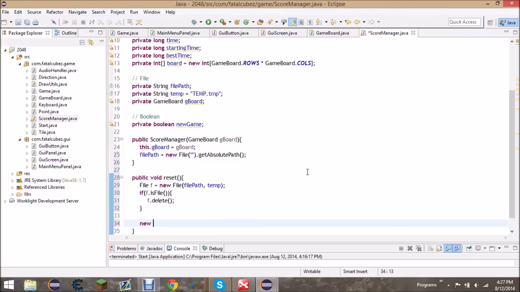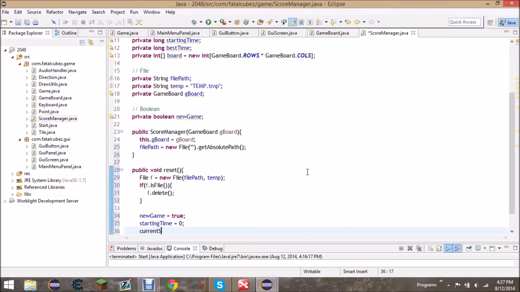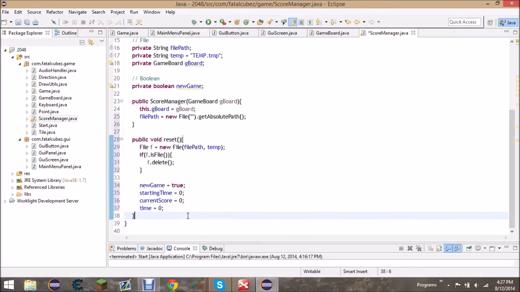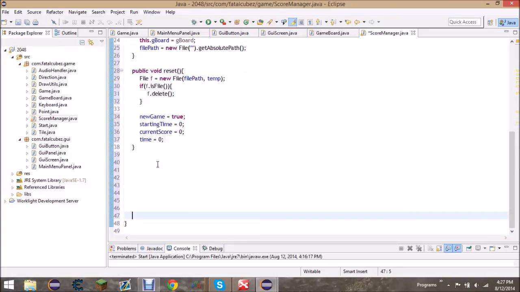And then we need to set some variables. New game equals true, starting time equals 0, current score equals 0, and the time equals 0. Now let me just make some space here so we can see this. So that'll reset the game board.